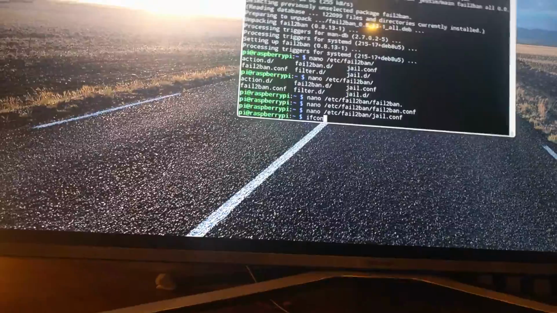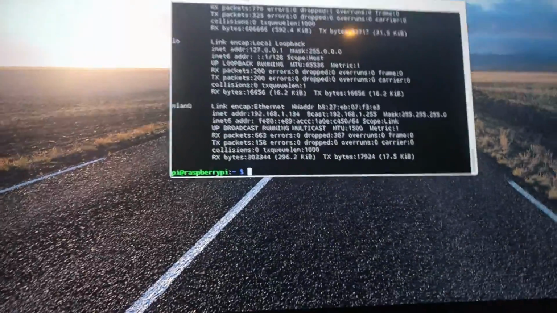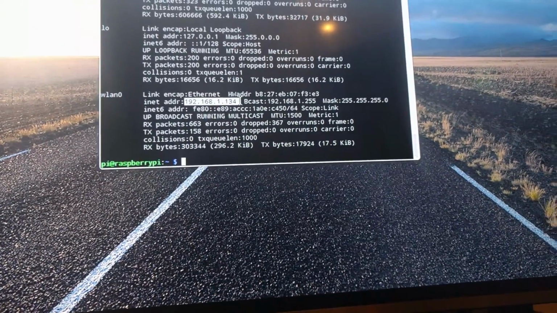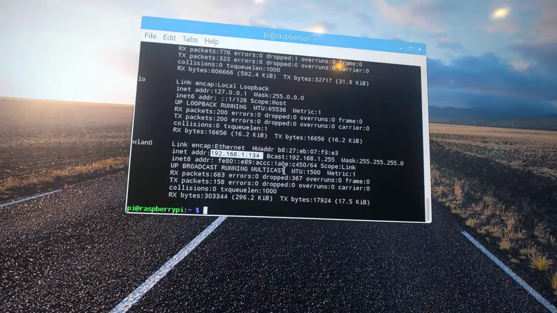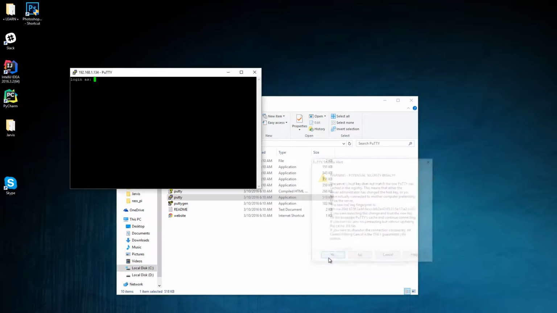Okay, so now let's find our ifconfig. So remember this IP, because we're gonna use it to connect to the Raspberry Pi. Now on the desktop, we open PuTTY, we enter the IP that we remembered, it's the Raspberry Pi, or we open the router and see which IP it gives us. It should give us the same IP.